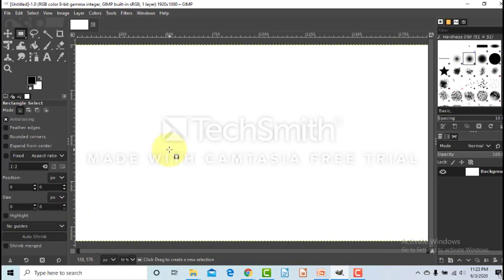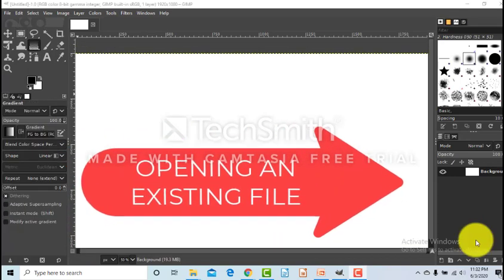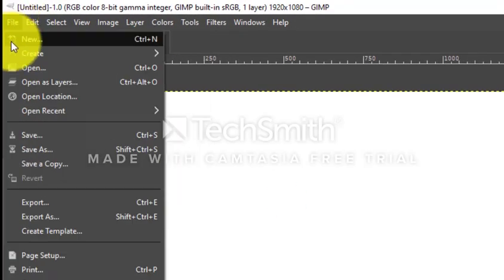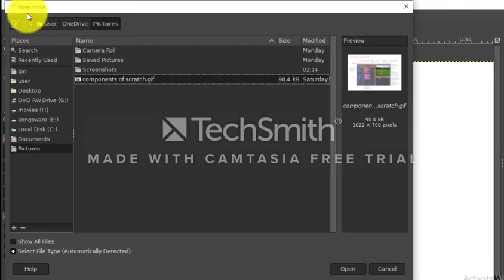Next operation that we will see is how to open an existing file. This option is used to open an already saved image created in GIMP or any other image. We can open an image created in GIMP or any other image by following the steps given below. Select Open option from File menu. The open image windows appear. Select the folder, file, and click Open button.